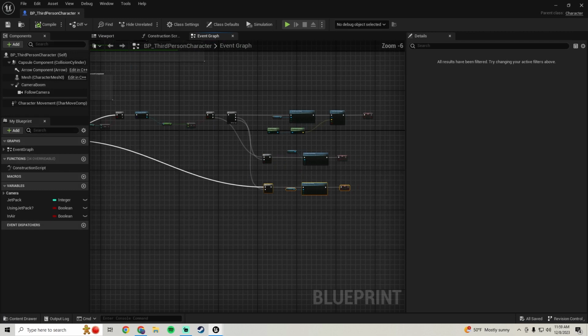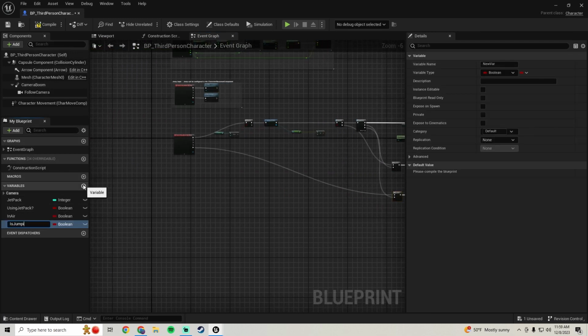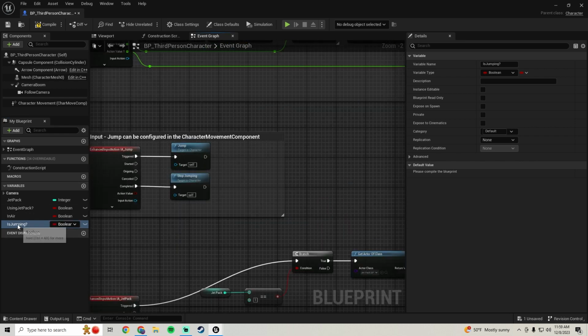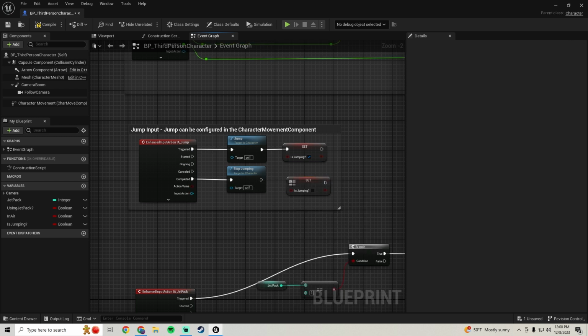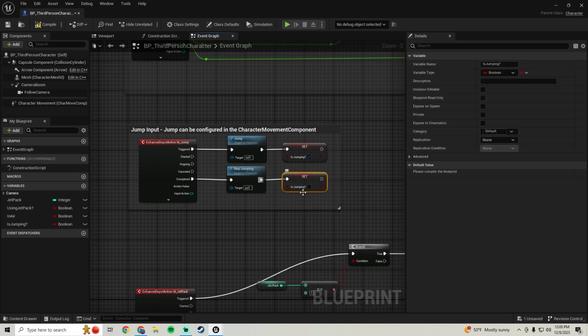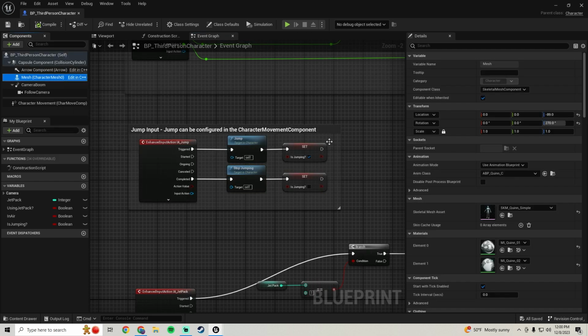So we're gonna fix that by adding a variable called isJumping, and that will be a boolean. We'll pull this in. Oh, not get it. We're gonna set it here at the end of our jumping input right here. We're gonna set that to true. Then we're just gonna copy and paste. We're gonna set that to false right here. Like that. We'll compile and save, and now we need to go into our animation blueprint.